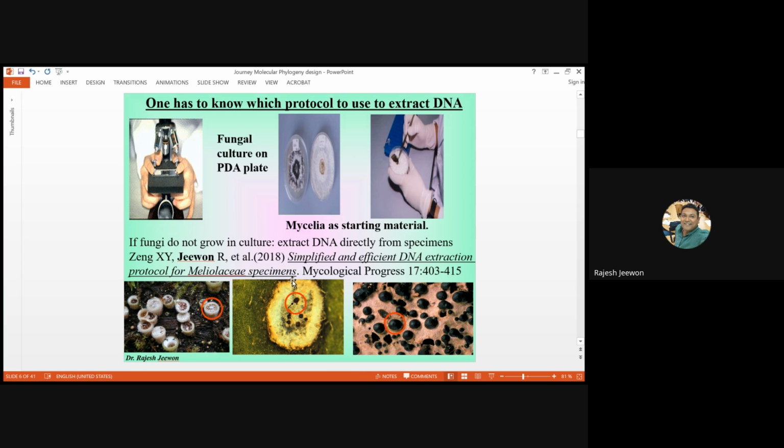Whenever you go ahead and extract DNA, usually this is the basic approach. We go for cultures and extract the DNA. Under some circumstances you don't have cultures as the starting material, and when it comes to fungi, we can pick the fruiting body and extract DNA right from it. So there are different possibilities if you don't have cultures.